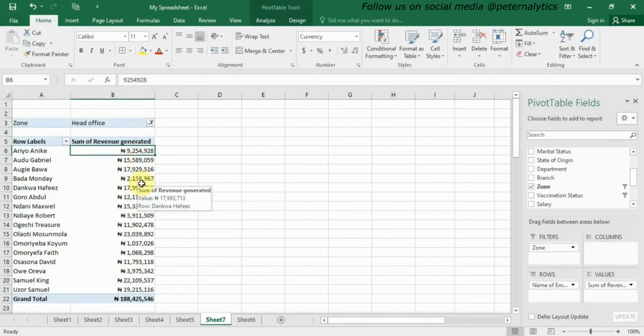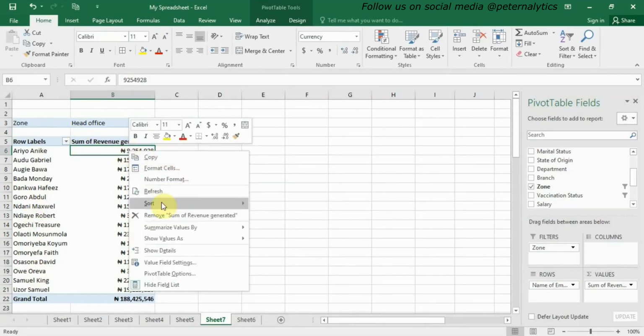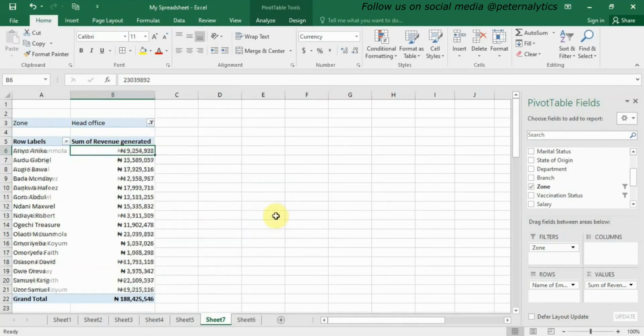So another thing we can do with pivot table is we can sort in pivot table. You already saw that we can use the filter option, but even in pivot table we can use the sort option too. So if you want to sort this one, for instance, from the employee who had the largest sum of revenue generated, we just come to sort from smallest to largest or largest to smallest. So maybe sort from largest to smallest. So Olauti had the highest revenue generated, followed by Samuel King, and so on. So that is how we use the sorting function.